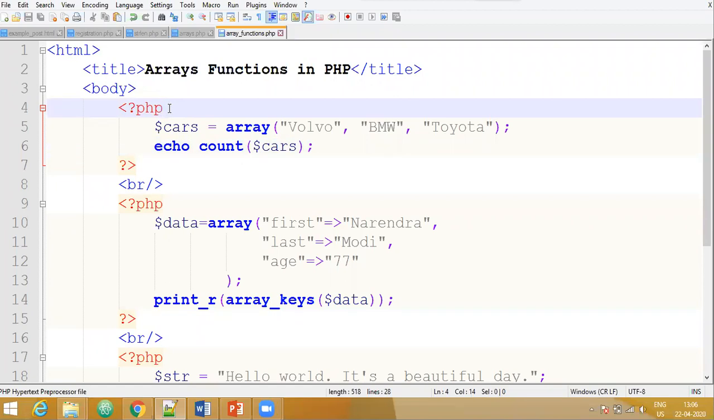Now for each function of the array, I have opened a PHP script and closed the PHP script tag. So here you can see this is the opening tag and this is the closing tag. As soon as I close the PHP script tag, I have made use of the BR tag, which is part of the HTML code. So whenever I wish to write HTML code, I have to close my PHP script and after that I have to write the HTML code. Again, I open the script tag, I perform the function and close it.